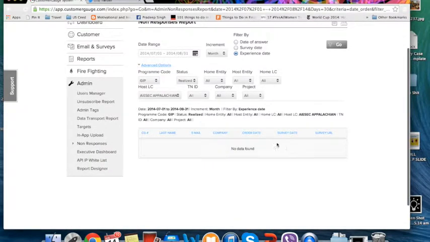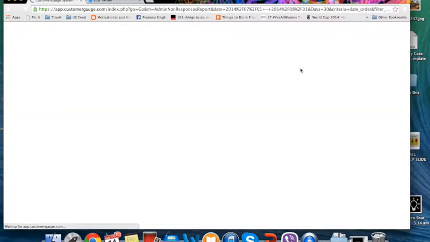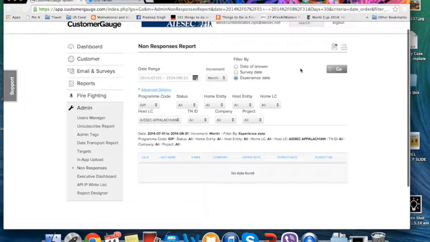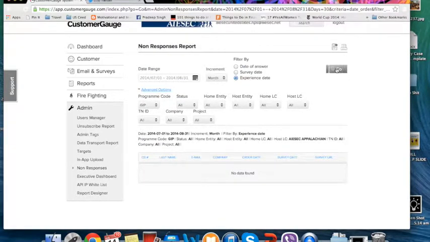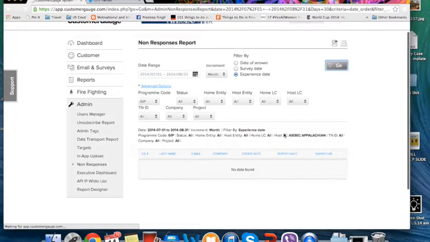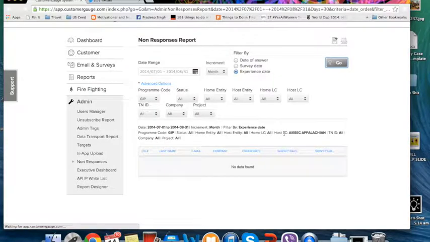When you click go, this will give you the answer. And no data found. So that means that everyone has replied to their surveys, or that nothing was sent out in the first place. So again, you can look at this. Oh wow, again no data found. Okay, so maybe clearly everyone has answered. So good job, App State. So cool, let's just do it according to just our hosting entity, which is United States, and only for GIP.